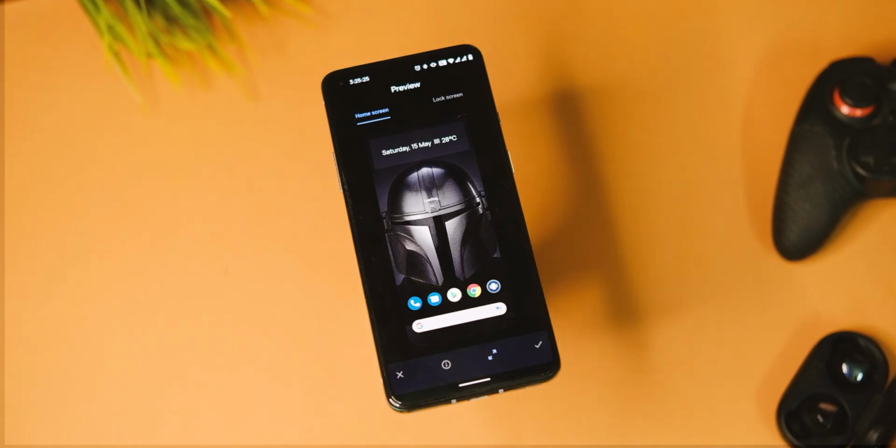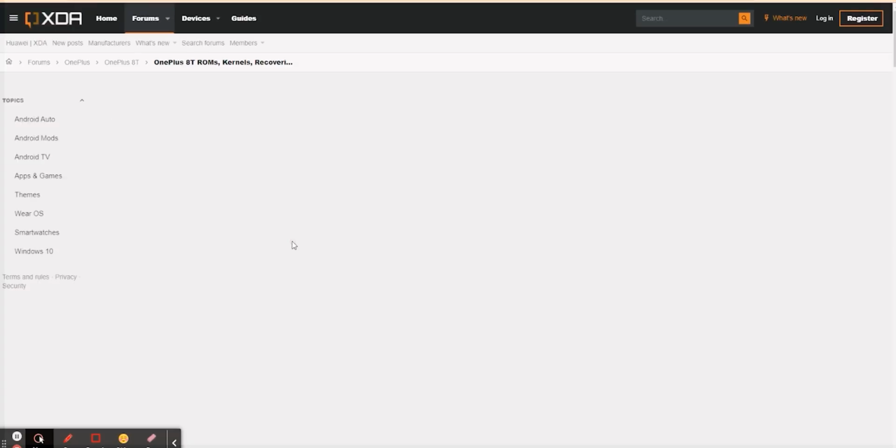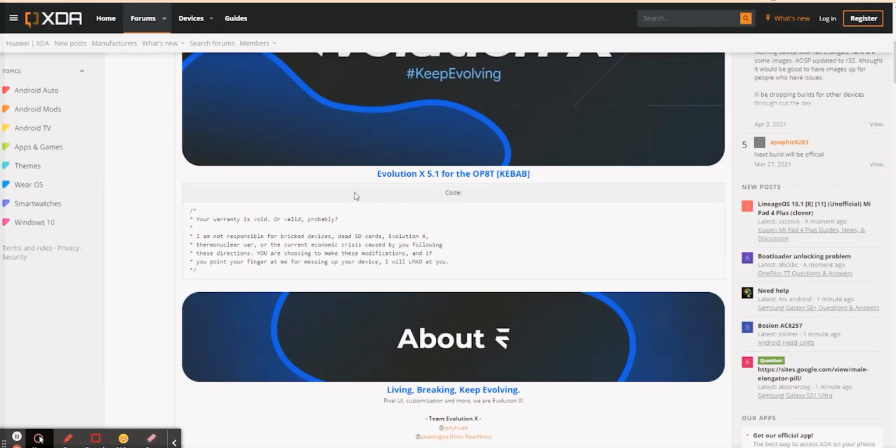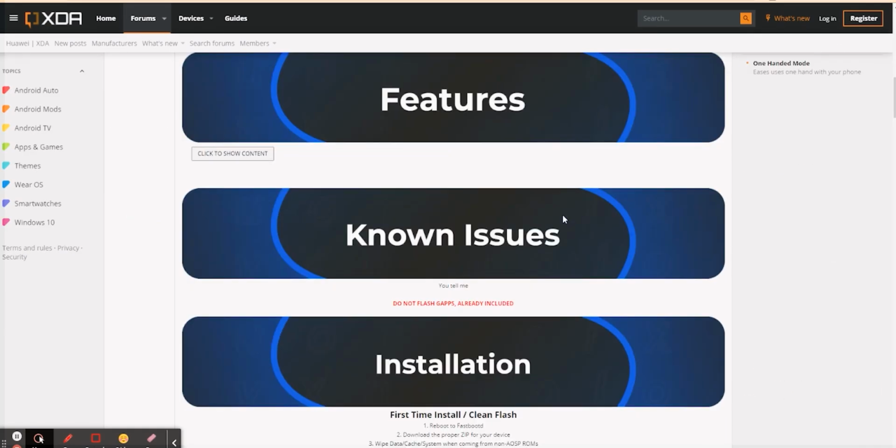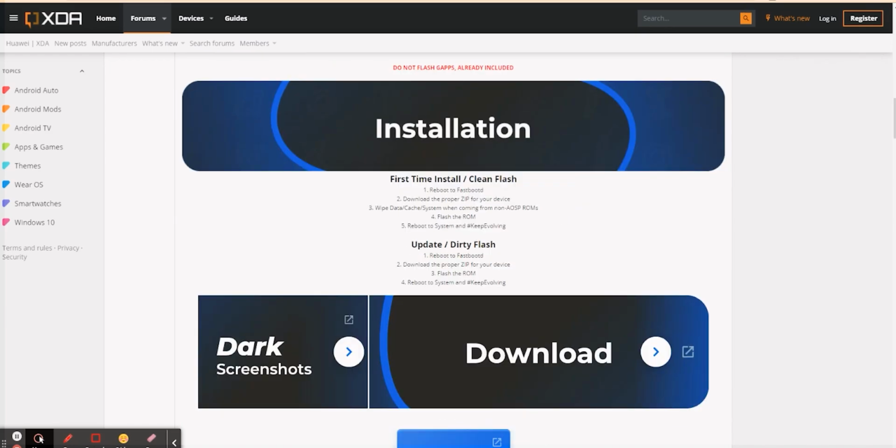Now also make sure you download the installer zip and the ROM zip file from the link in description area itself, as I have attached all of these, so no need to go here and there. Just check the description area and go ahead.